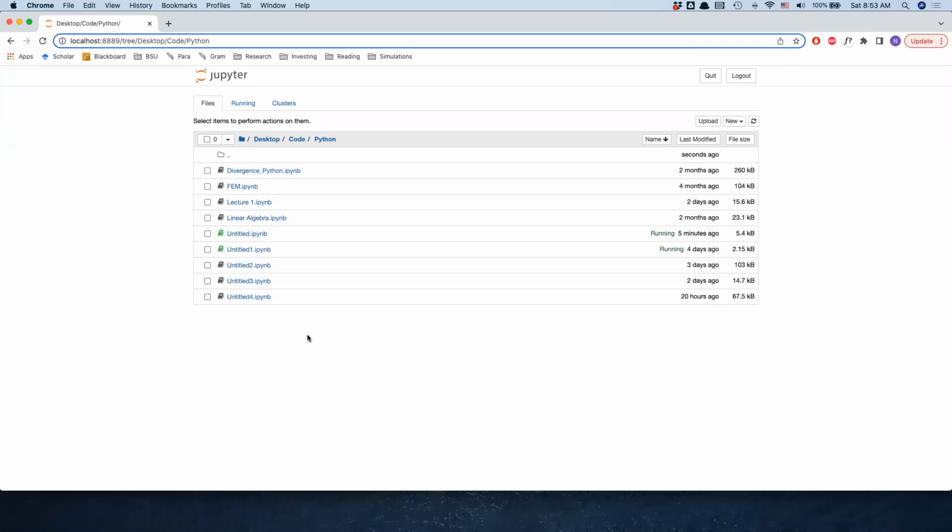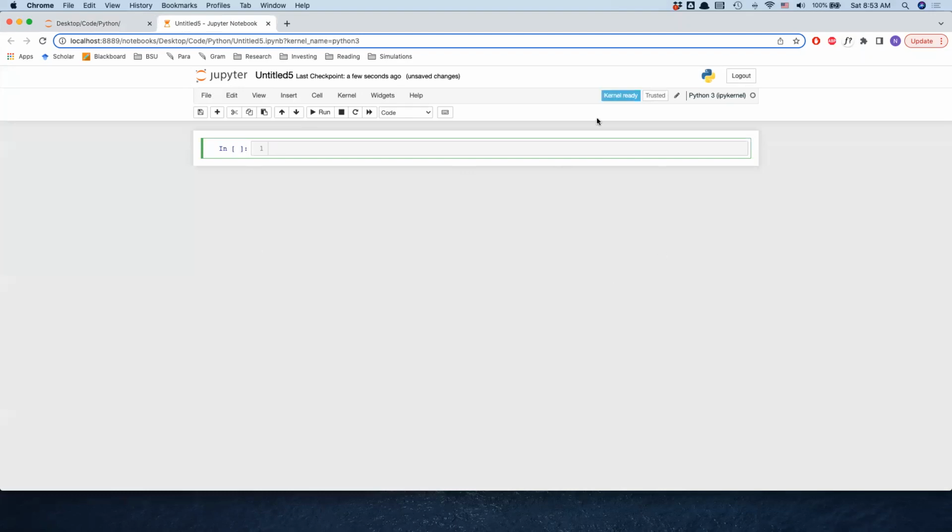To create a new Python file or Jupyter Notebook file, I'm going to go here, click on New, and hit Python 3. Okay, so this is the environment that you're going to see.